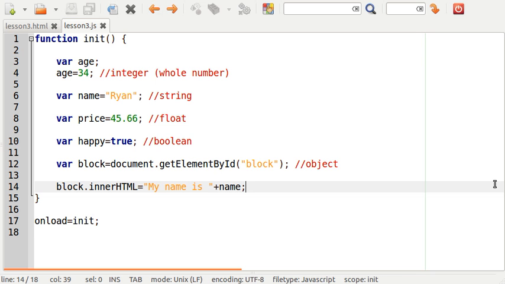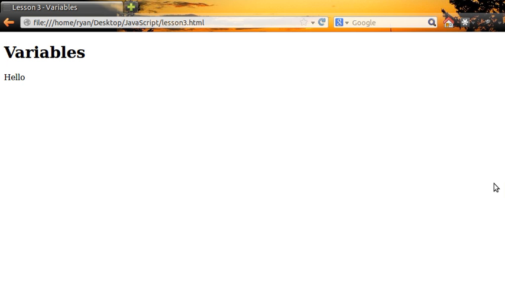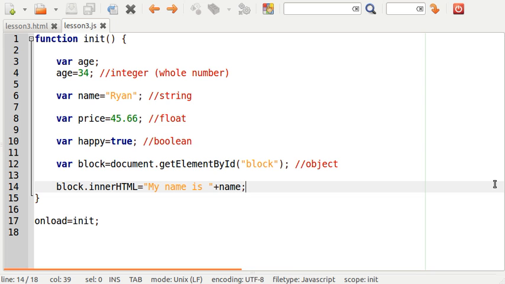Let's give this a try. And there we have it. My name is Ryan. I can build onto the sentence by adding another plus and opening the quotes again. All the literal text goes inside of the quotation marks and all the variables go outside of the quotation marks. And then we have to use pluses to join everything together.